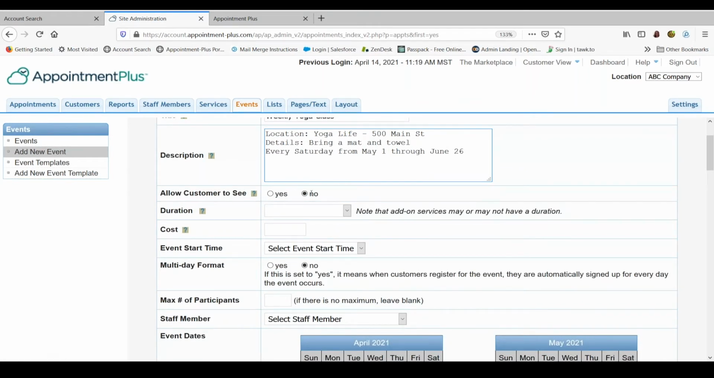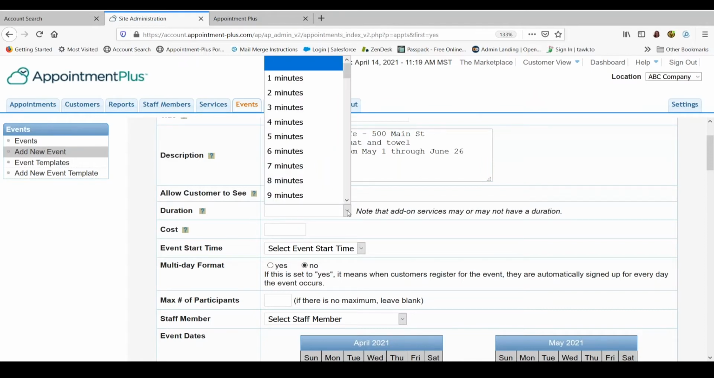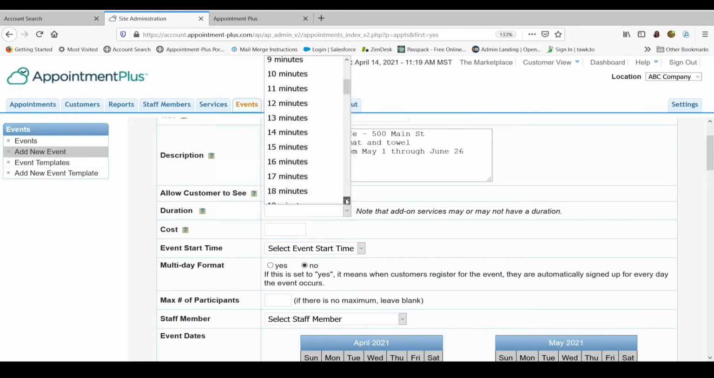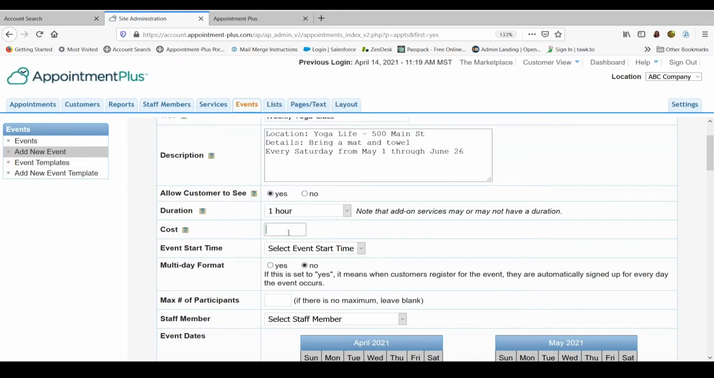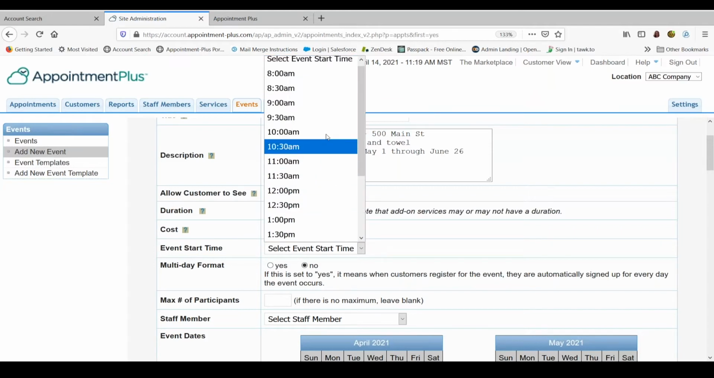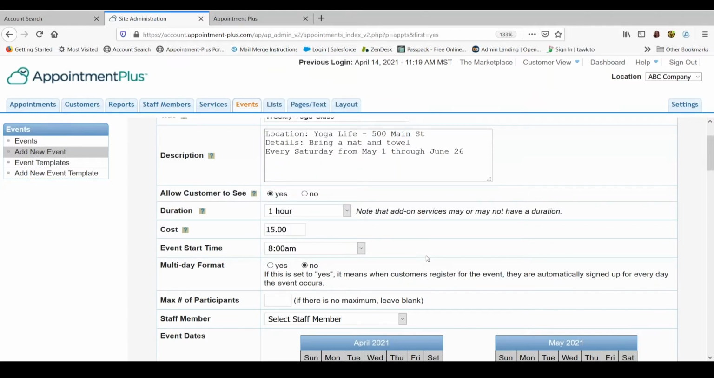Allow customers to see, yes or no. So if you wanted this to just be internal scheduling, you could say, no, we don't want customers to see this, so they can't self-schedule this event. So I'm going to say yes. And the duration is the amount of time for the event. We'll say 1 hour. You can have a cost or not have a cost. So I'm just going to put $15 per class. Event start time, we'll do 8:00 a.m.